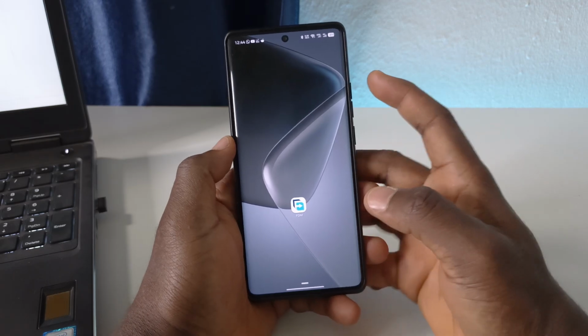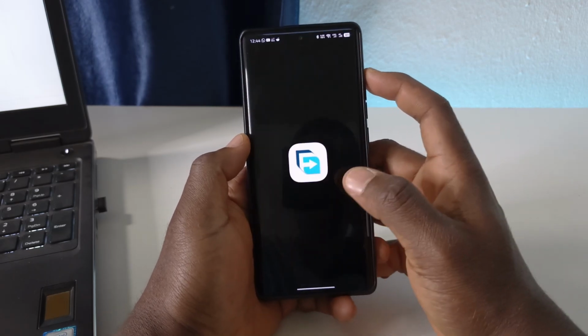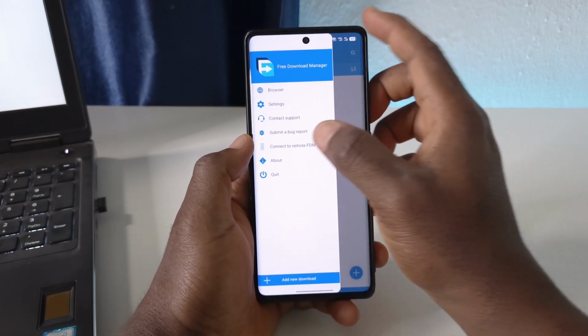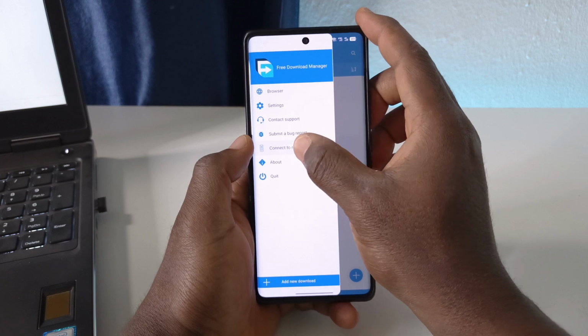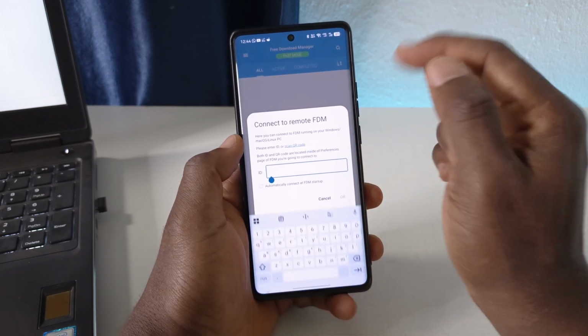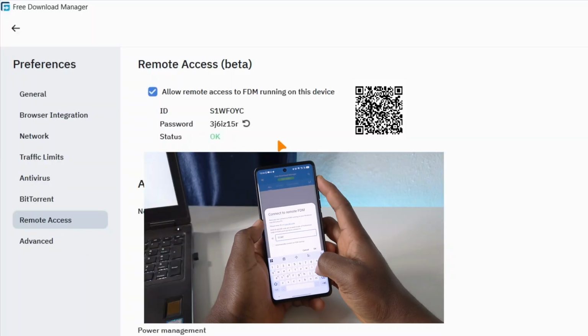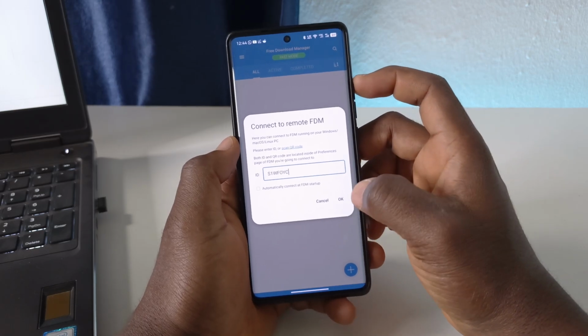So next thing you want to do is to head over to your phone, open up the app, tap on the three lines at the top left, and then tap Connect to Remote FDM. So this is going to show up. Here you're going to enter the ID on your PC. After entering your ID, tap OK.